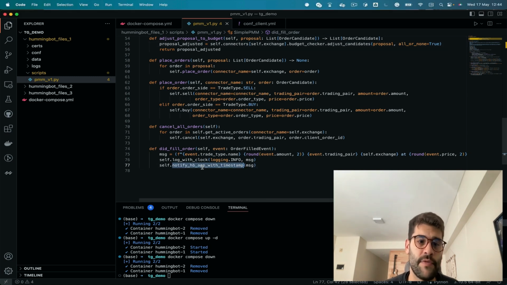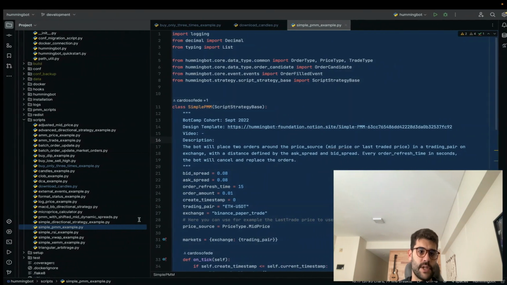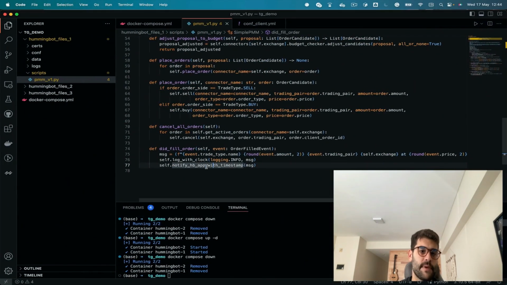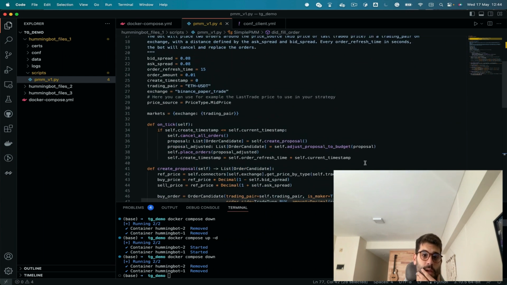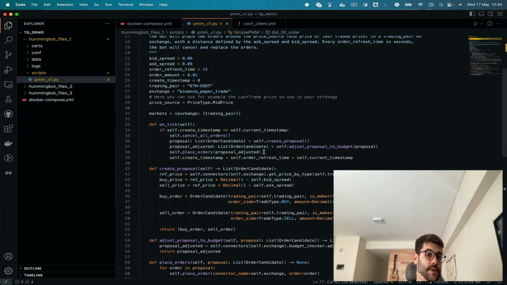So this method, notify HBot app with timestamp, is here in the strategy of simple pure market making. You have two methods in the cheat sheet: notify and notify HBot app with timestamp. With timestamp sends you the timestamp when the message is created. So in this did field order method, every time that we get a fill, the bot should send a message. But suppose that we also want to generate a periodic message here. We can do so too.